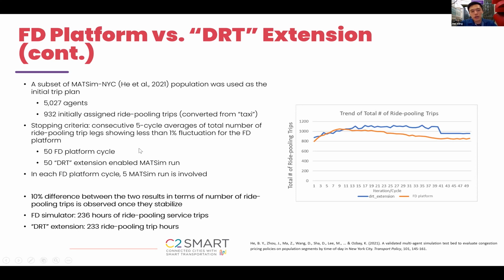For the stopping criteria, we're using the 5-cycle average of ride pooling trip legs. That number has less than 1% fluctuation. So the 5-cycle average of the trip percentage among the whole trips will fluctuate less than 1% in these cycles. We'll use that as a stopping criteria. After running this, we find that 50 runs of the FD platform will be sufficient. So we match that number to the DRT extension MATSim run to have the comparison.